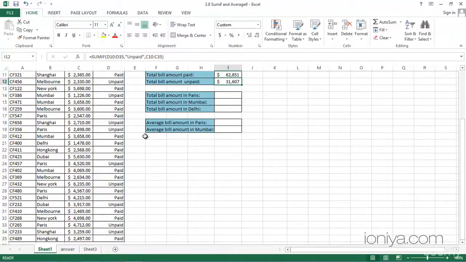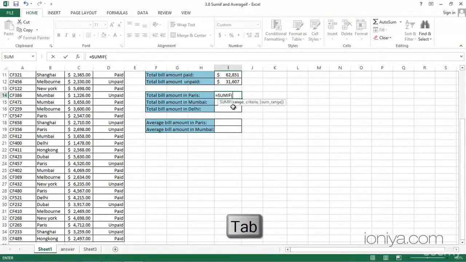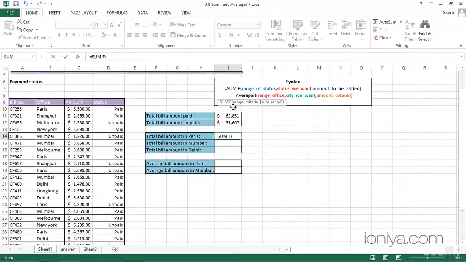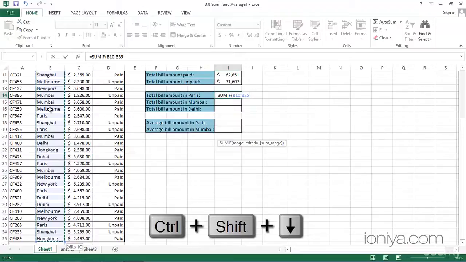Let's calculate the total amount of all the bills in Paris. Select this cell. Start with an equal sign. Type in the SUMIF function. Press the Tab key to select it. Now the range will be the office column as the cities are included in this column. Select the first cell and press Ctrl Shift and the down arrow key.